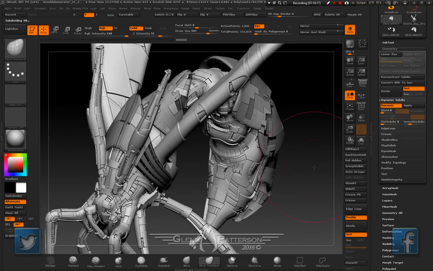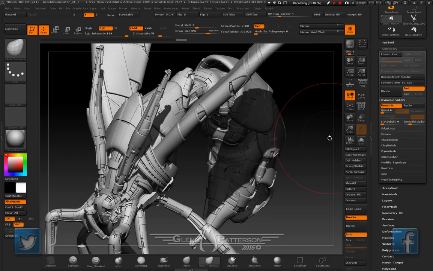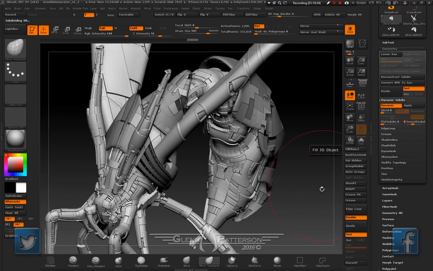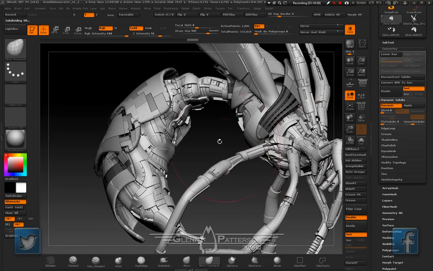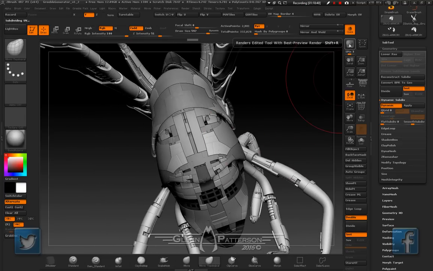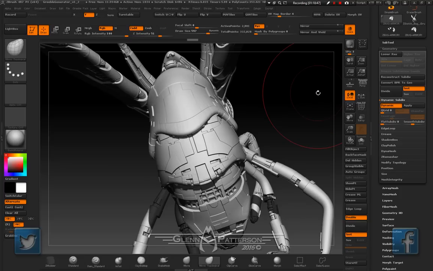All right. Do a quick BPR to see how he looks. Wow, he looks cool. I like that, so I'll just increase the BPR, or the smooth subdivision. Take a look at the backside here, see how he turned out. Very cool.